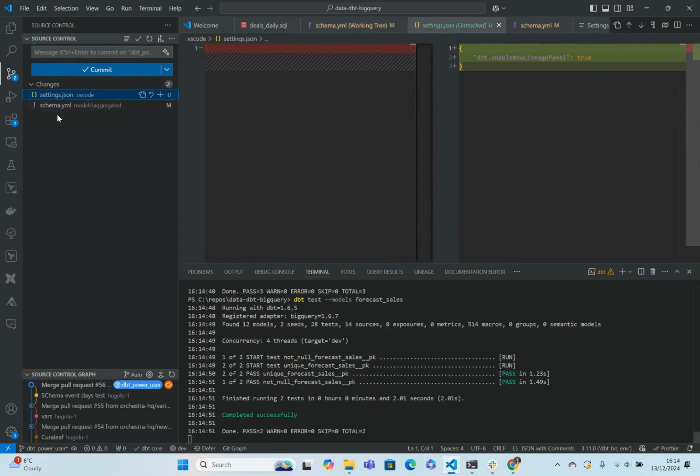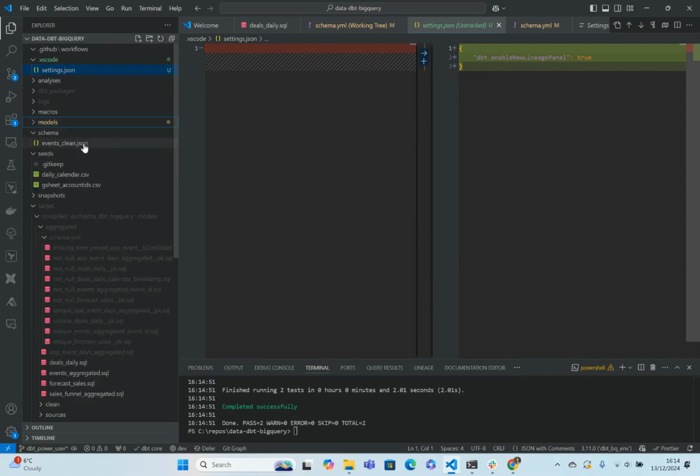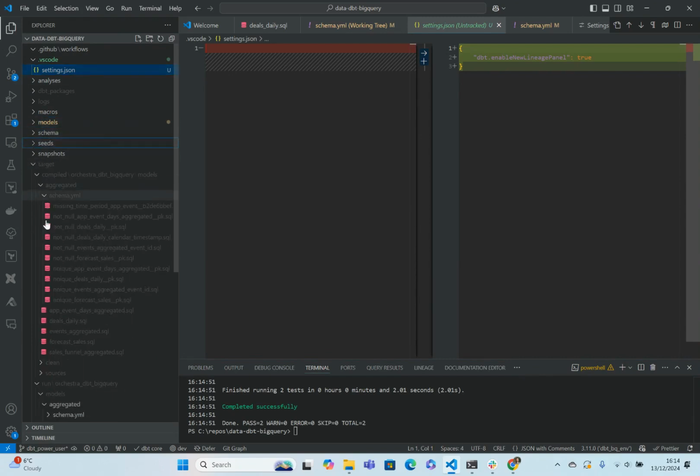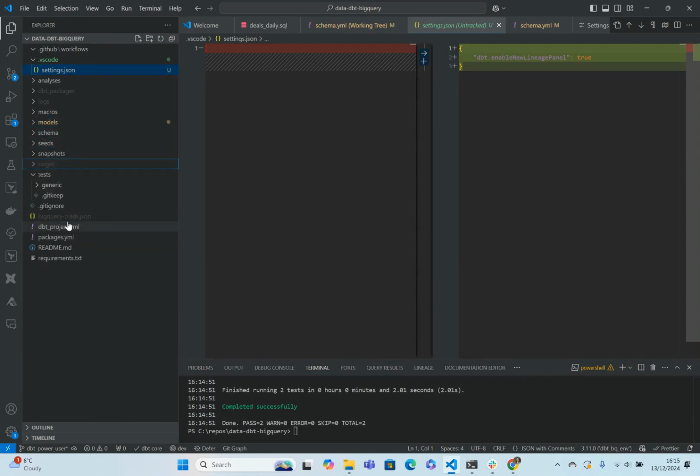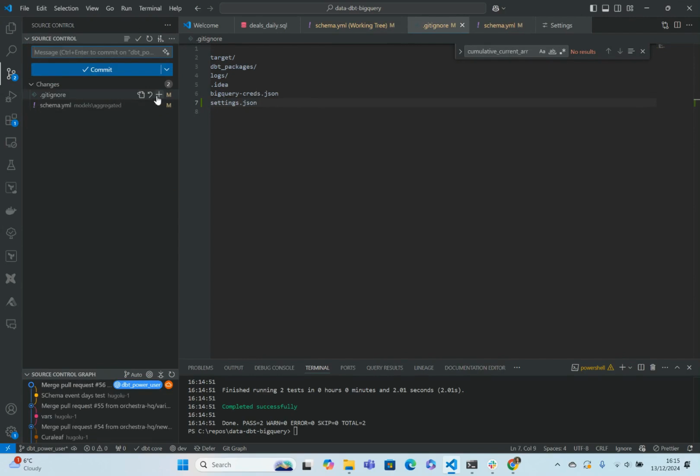Enable new lineage panel, true. Okay, well, I don't really want settings.json going through, so let's put that in git ignore. Cool.